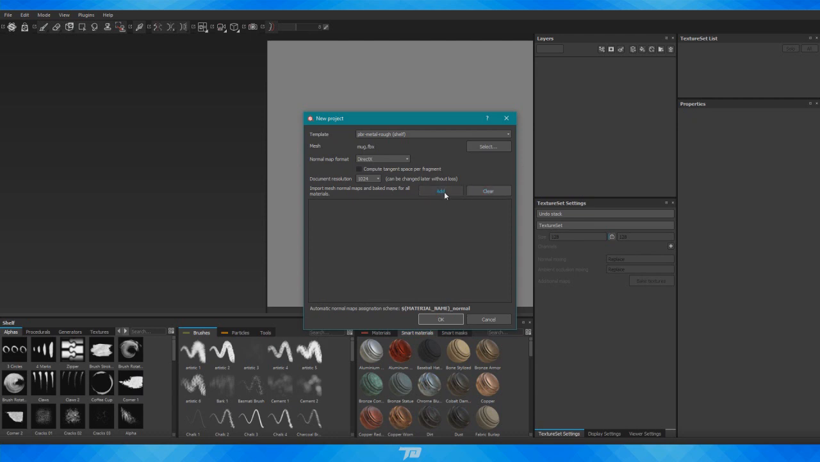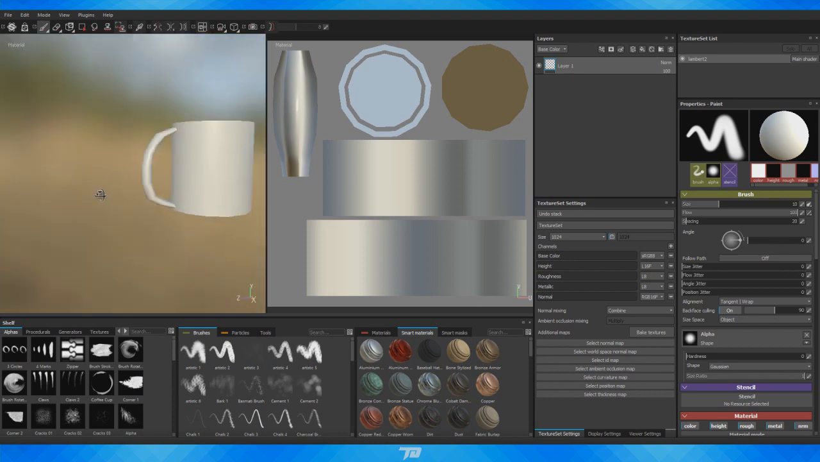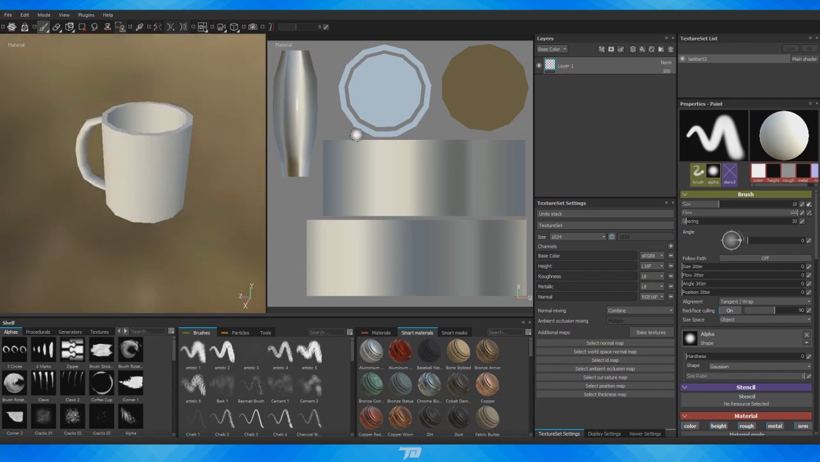We actually don't have any maps, so if we had an ambient occlusion map or a normal map or something, we'd add them in here, but we don't have any of those. We just have the object itself. So as you can see, this is our screen. We have the mug here, and we have our UVs here.